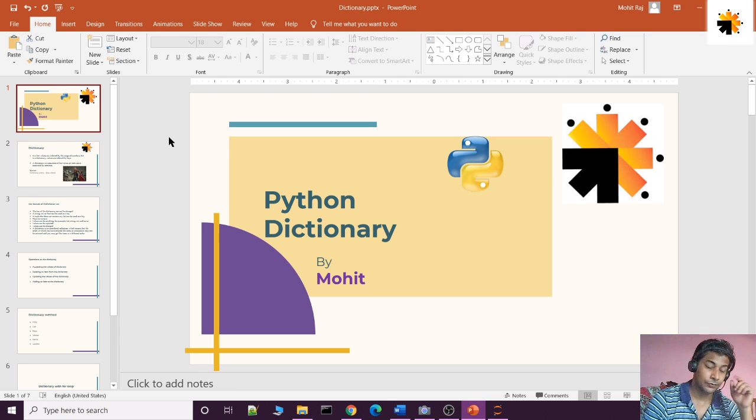So in the previous class, we completed tuple and list, right? In tuple and list, we have seen the index kind of thing. Okay, let me explain with my pen and paper.